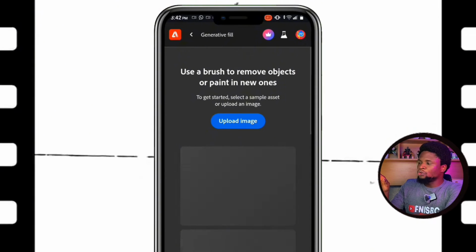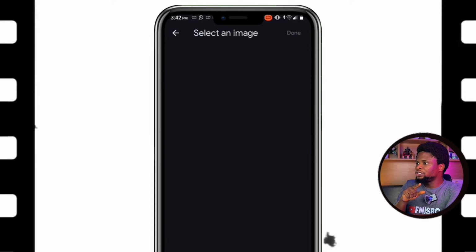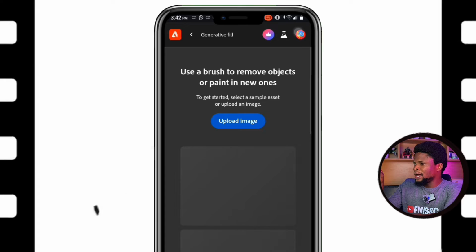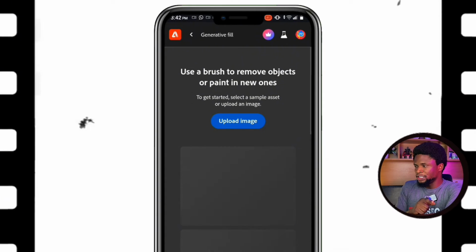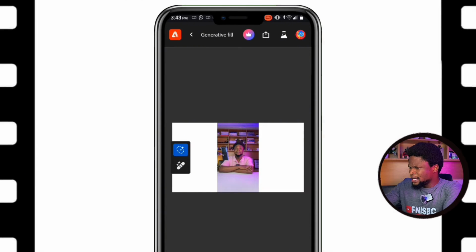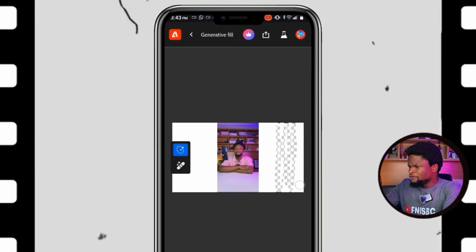Okay. Now the next thing I'm going to do is to tap on upload image. All right, and I'm going to find that particular image and then upload it. Now we have the image right now, so I'm going to select, make sure you selected this. All right, and I'm going to start swiping over.